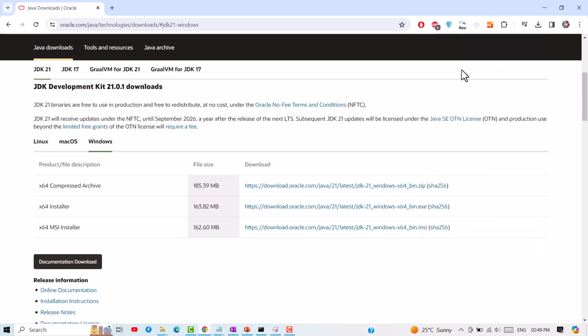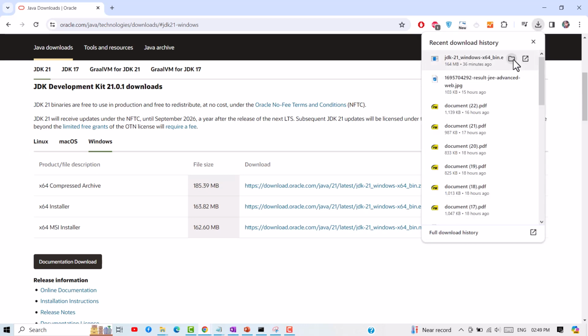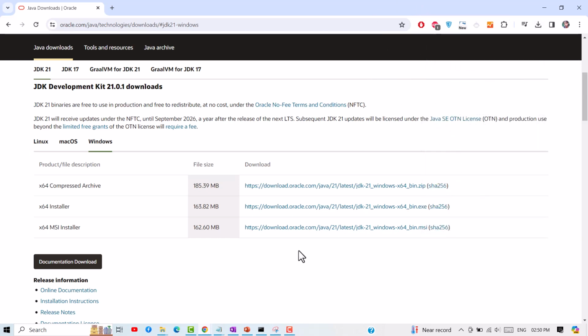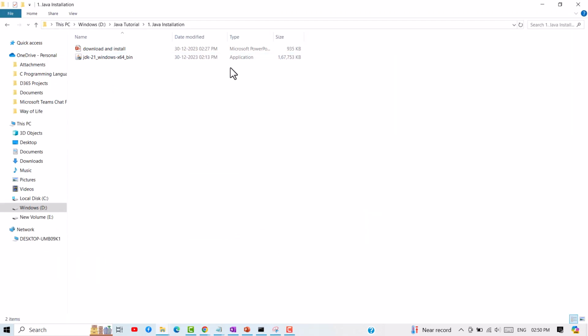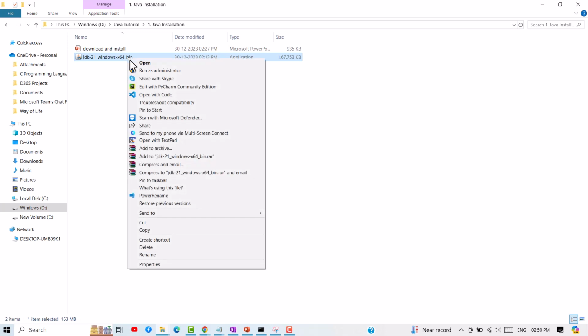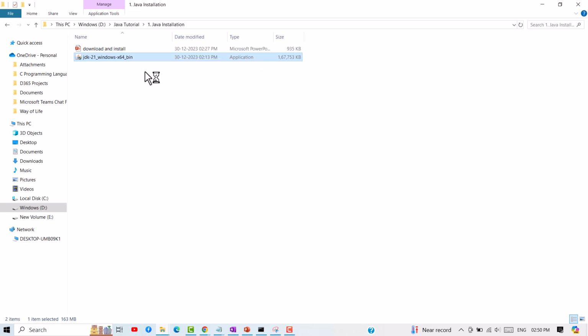Now what we will do, we'll cut this particular file and move it to another folder that we are using for our Java programming. As you can see, we have copied that file here. To install, just right click on it and then click on Run as administrator, and it will ask for permission. You have to remember to click yes to give the permission.